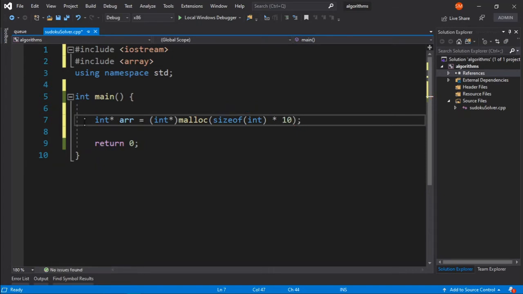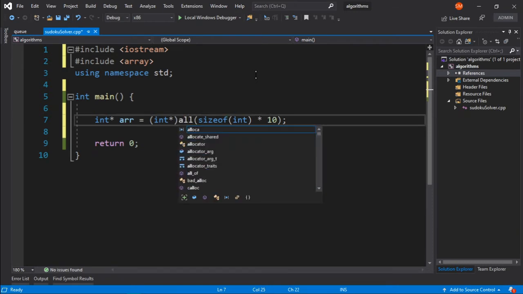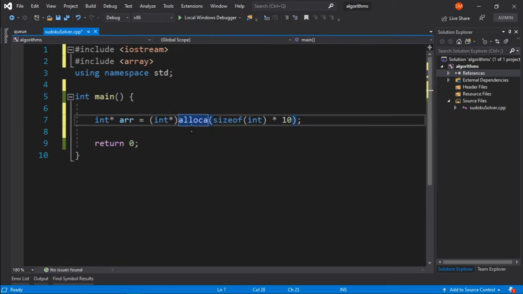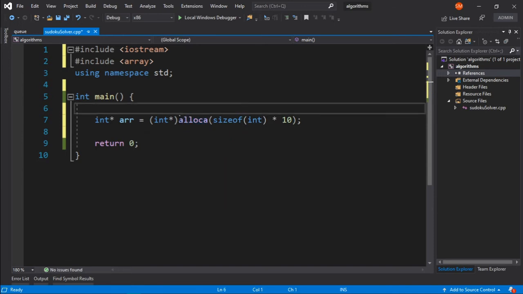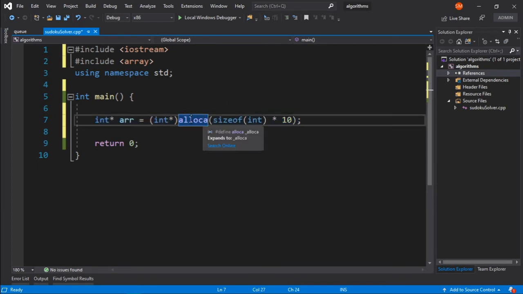But if you really want to declare an array like this in the stack, just for general knowledge, you can use a function provided by the C++ library called allocate, and it's going to declare the memory just like it used to create the memory in the heap, but instead of that it's going to allocate the memory in the stack. So this is quite a handy function in some situations.